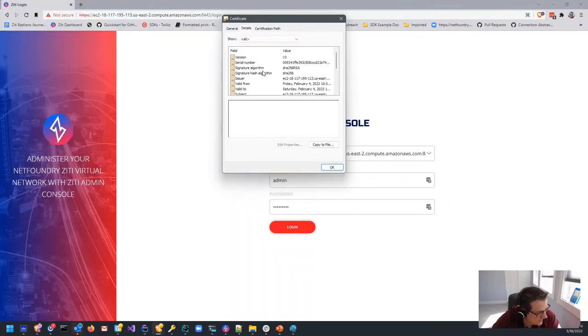So if you come out here and you look at the subject alternate name for this, you'll see I gave it an external IP address. So this certificate is valid for any IP that's listed here. That's this one. And for this DNS name. And also, I always add localhost for you for free. I probably should do 127, I guess.